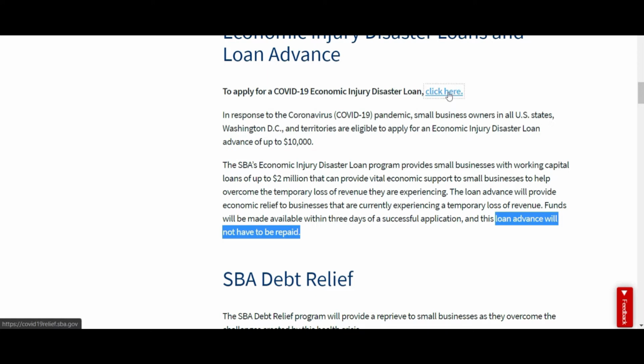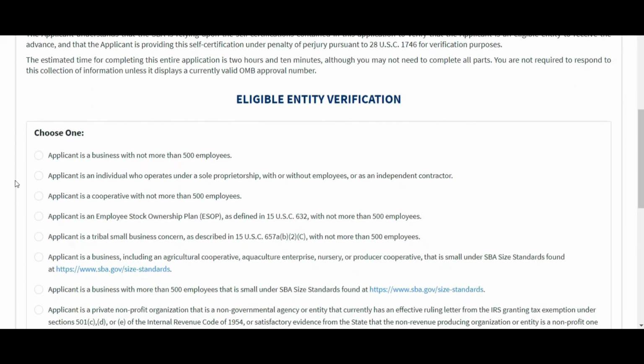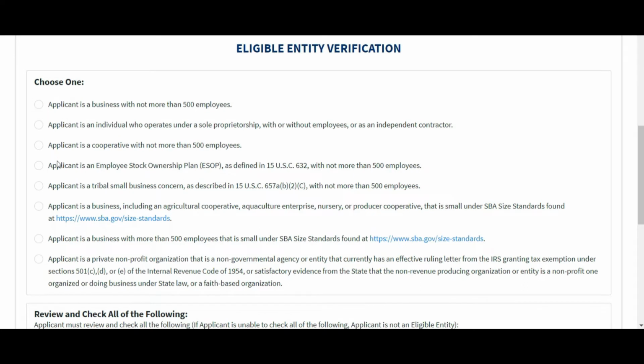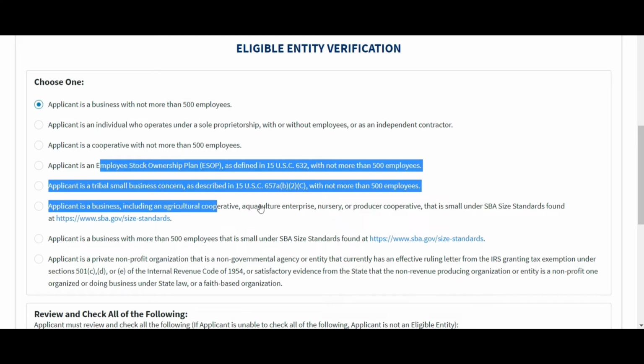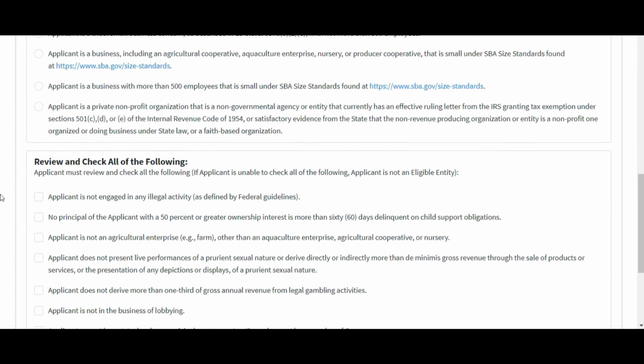So just click here to apply, and it'll take you to this web page, and basically just enter your information here. Select one of these options that best describes your business. If you have an S Corp or an LLC and there's less than 500 employees, you may want to select this one. However, if you are a sole proprietorship or independent contractor, let's say you're an Uber or a Lyft driver, you would select this option here. For this example, I'm just going to select this one and say that we're an S Corp. These other businesses, I really don't know too much about, so just make sure you're selecting the right box that applies to your business.